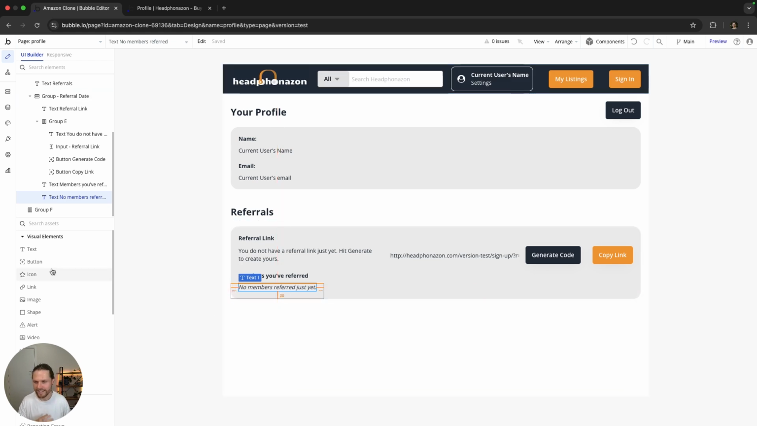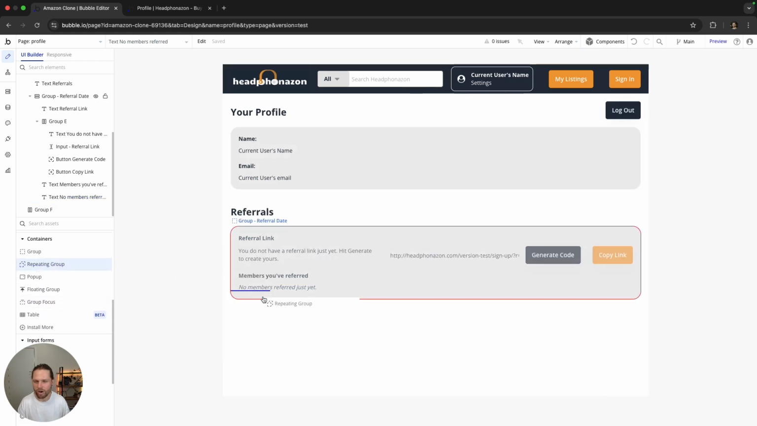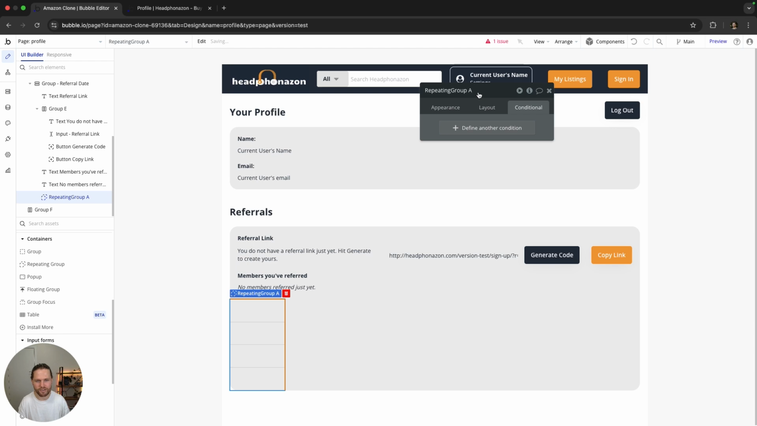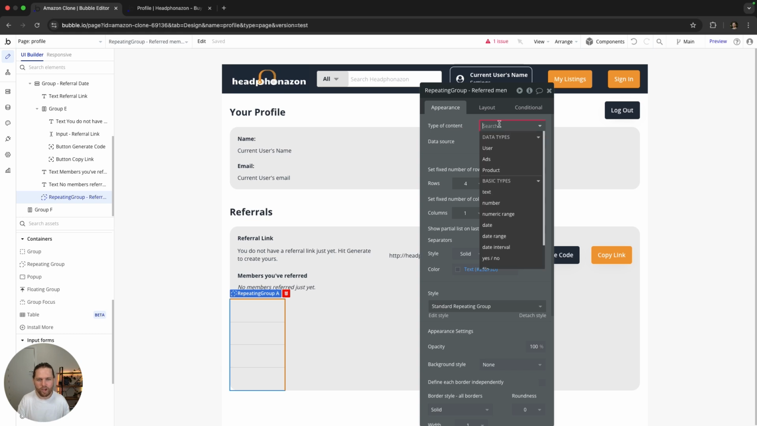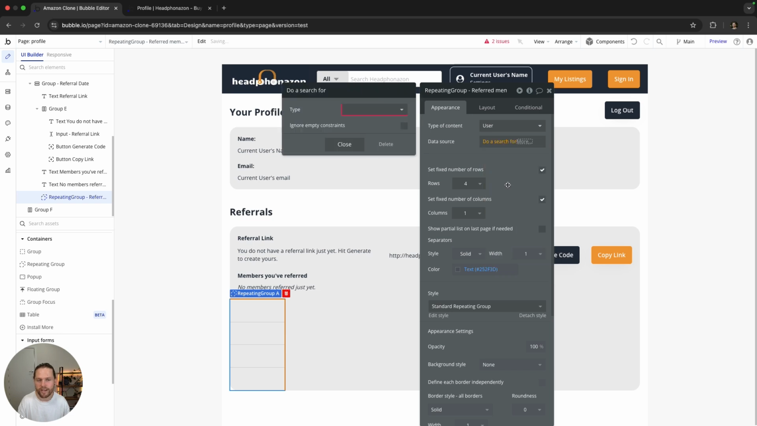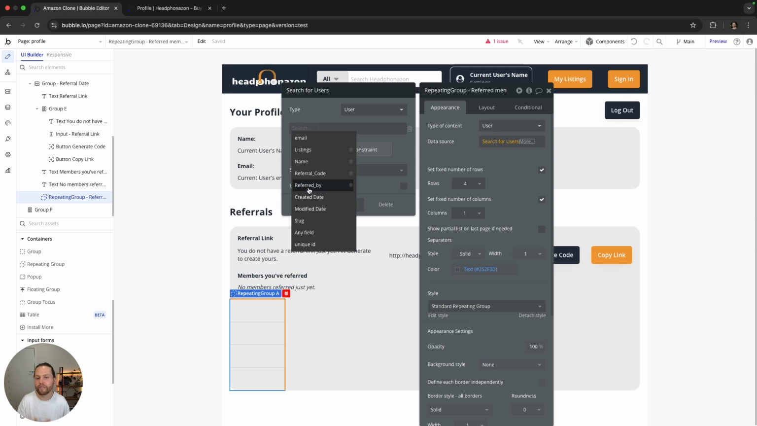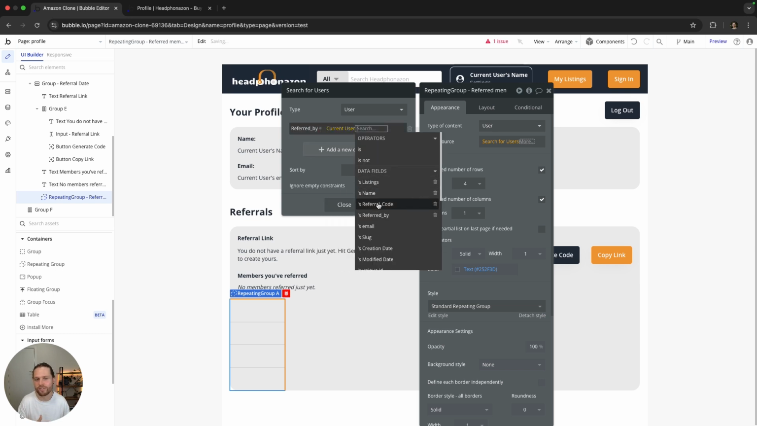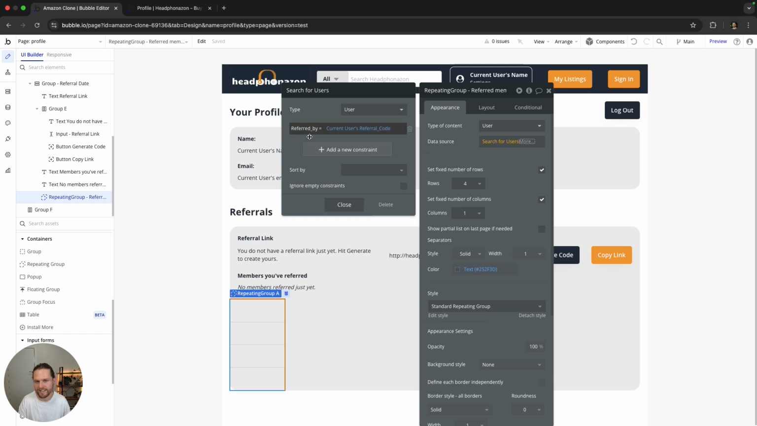So let's do that. Let's add in a repeating group here, which is going to display the list of members that Lee has referred. Let's call this repeating group referred members. Head to our appearance tab. The type of content here is going to be users, and the data source for this group, we are going to do a search for users where their referred by code is equal to the current user's referral code. So nice and simple there.